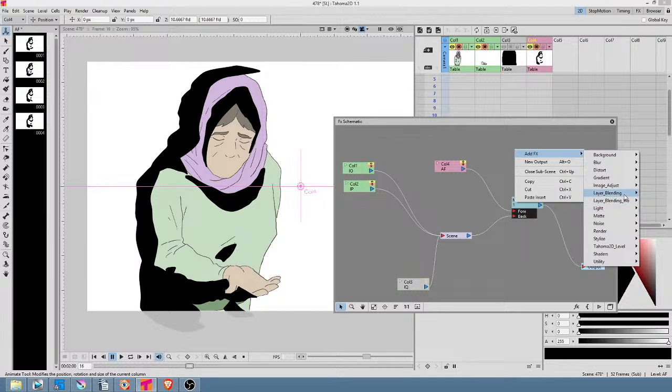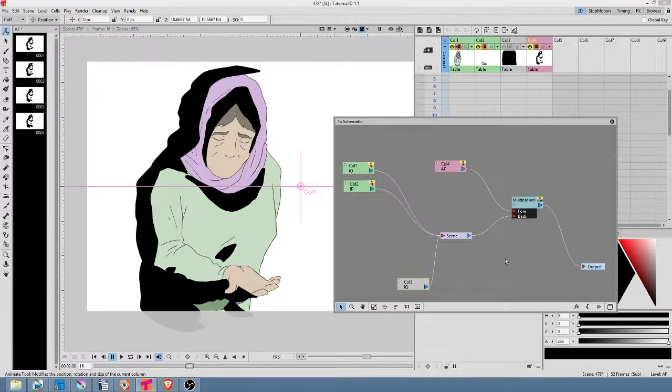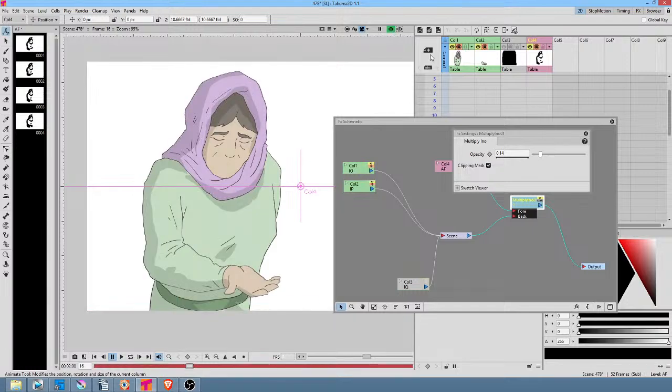I tend to favor using this layer blending INO category, and then I go to multiply INO. It's just what I favor. What it does is it multiplies the shadows over top of the character, and it by default has this clipping mask turned on, which, as you can see, that's what the clipping mask does. Pretty convenient. Okay, and then I just set the opacity to wherever I need it to be.